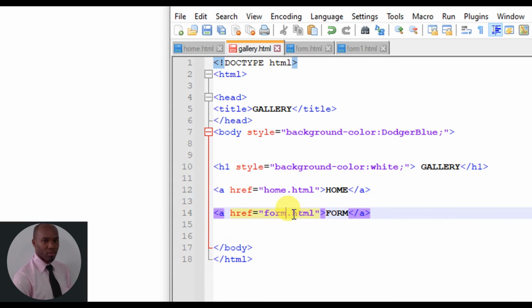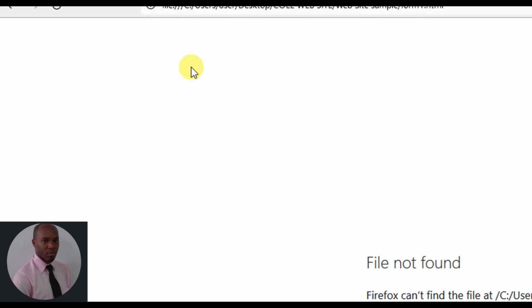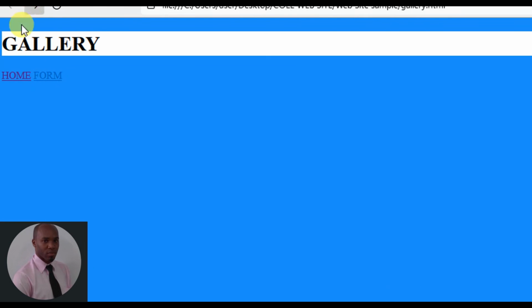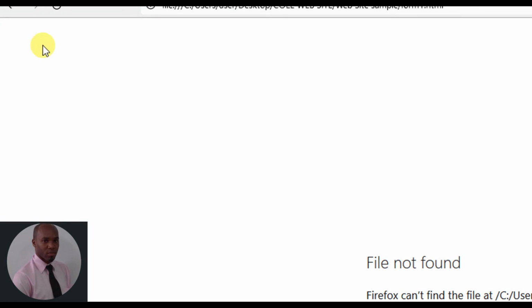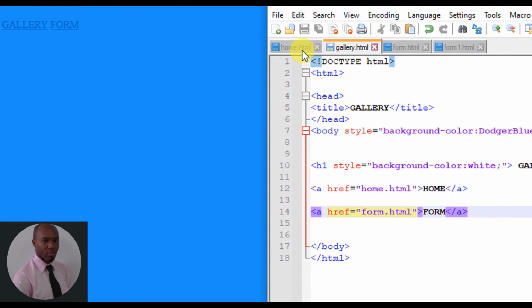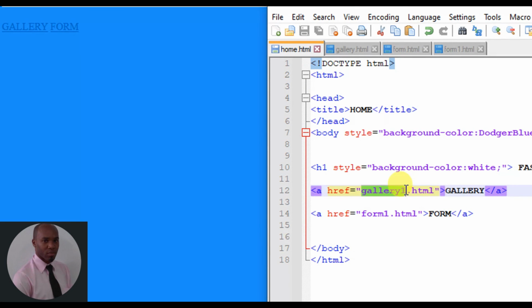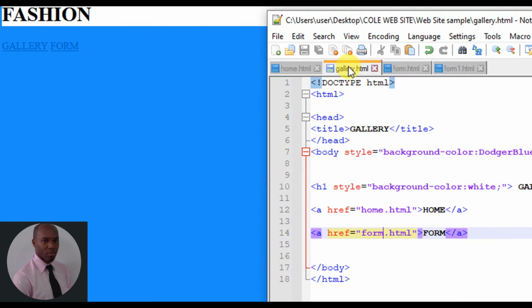So if I remove that and have form.html and save it, refresh this page, and let me go on home, and let me go to my gallery. Let's go to form. It's not taking me to form. What is causing that? Let's just check on this code. So let's go back to my home page. I need to change this from gallery1 to gallery, and from form1 to form, and I'm going to save it. And let's check with my gallery page.